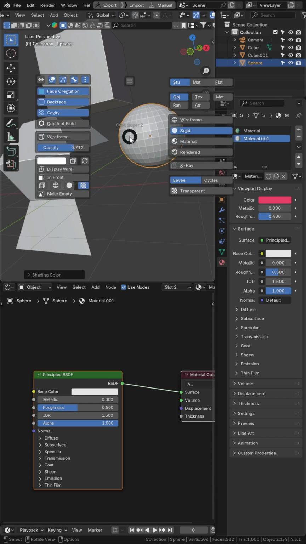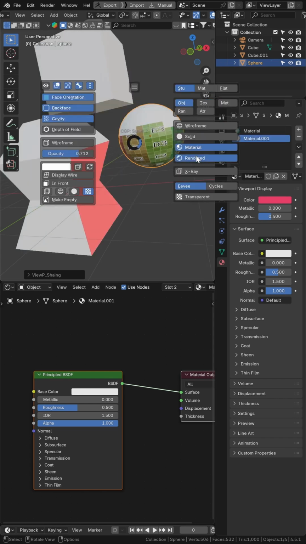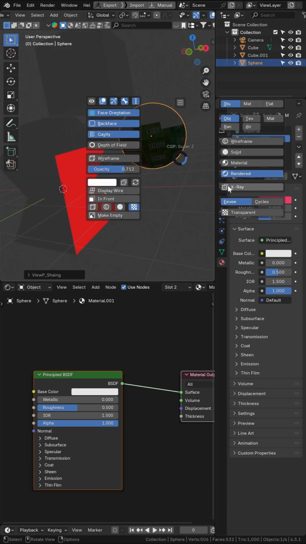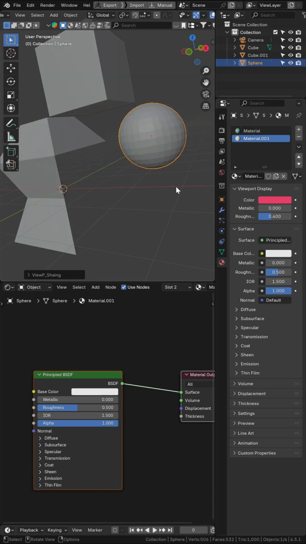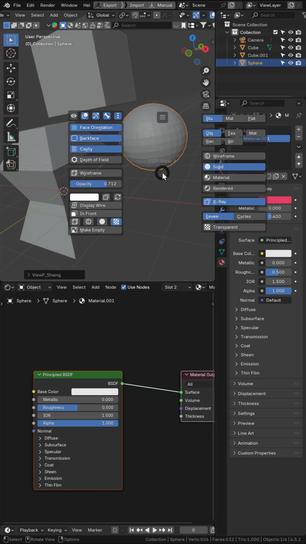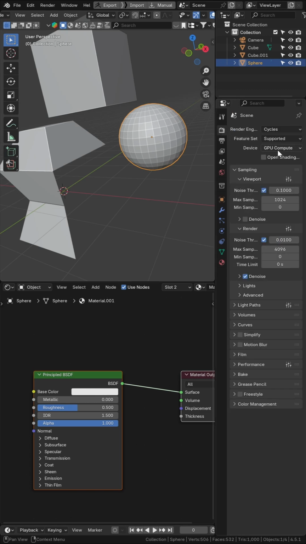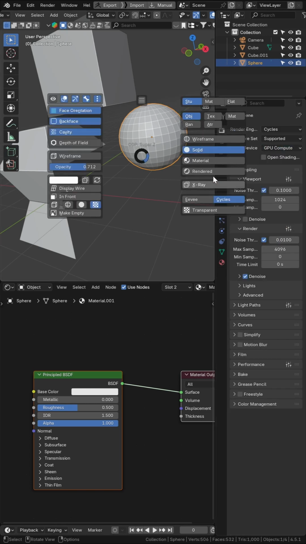Below this are the four modes of the viewport shading: wireframe, solid, material, rendered. Next is the toggle for X-ray mode. I know the X-ray mode has a very handy shortcut, but I have found myself using both the shortcut and this button as well. Next, we can easily switch between the render engines. Switching to cycles also turns on the GPU compute. Below that is the transparency for the background.